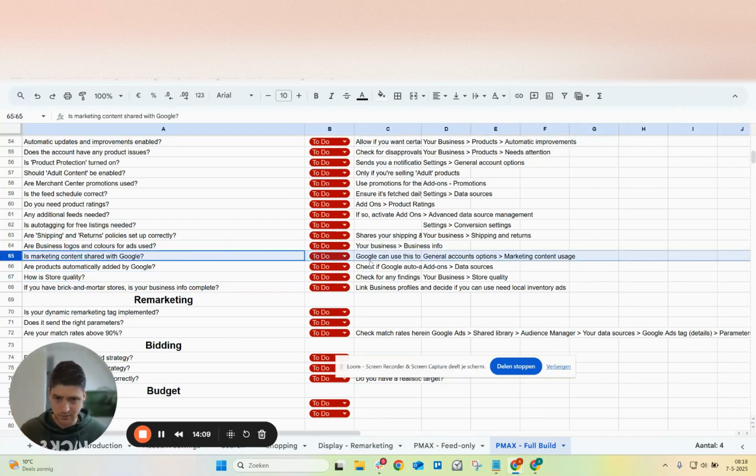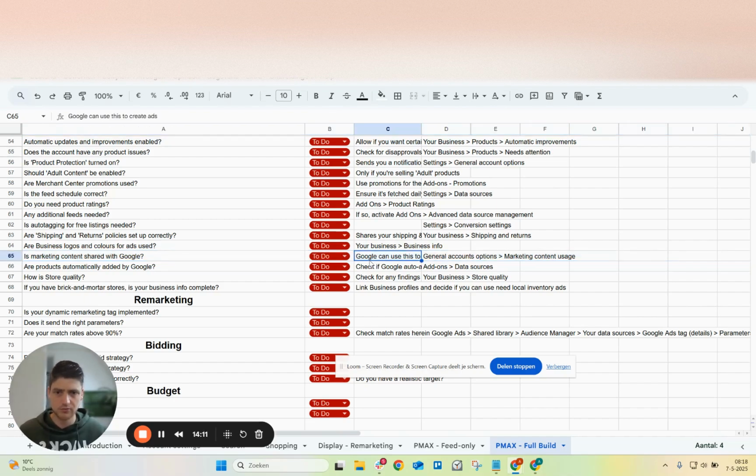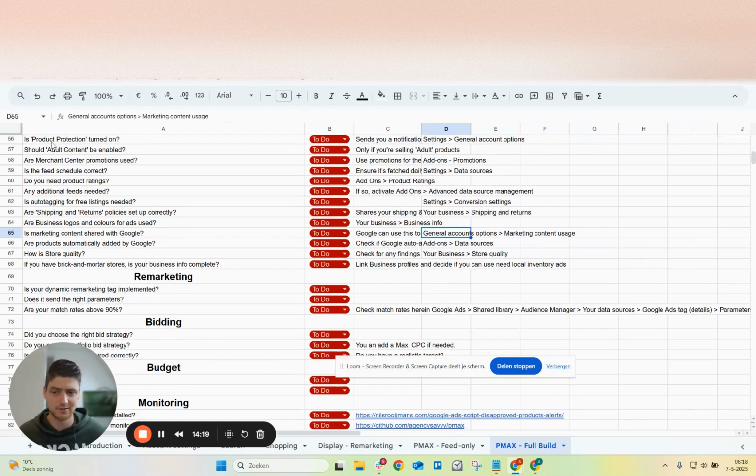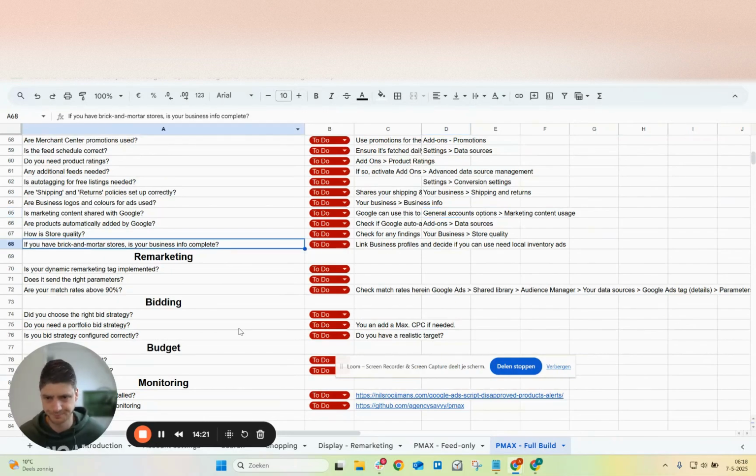And this one is a new one. Google can use your content to create ads. So let's say your newsletters, you might want to turn this off. I personally prefer to do so unless I see a good reason to allow it.